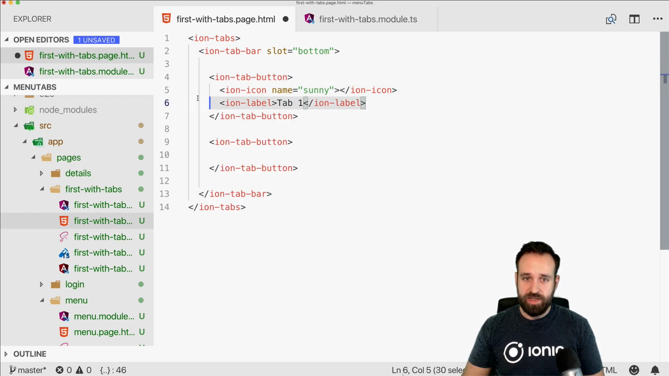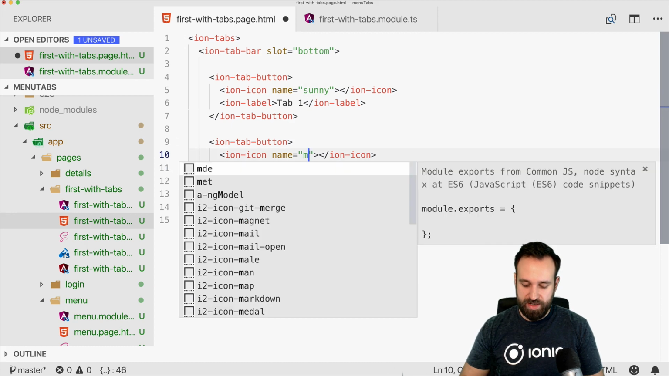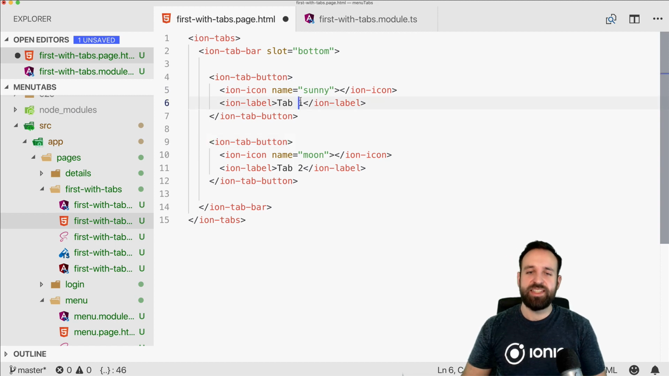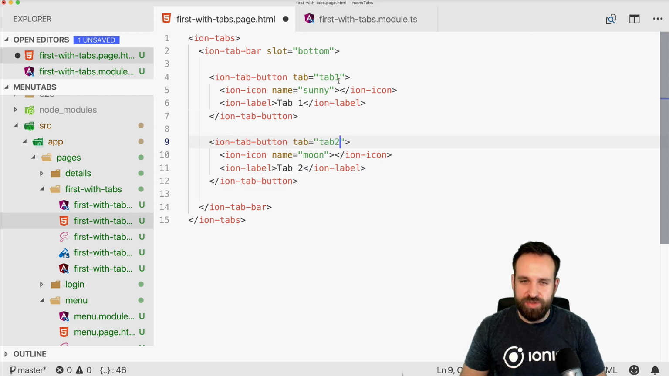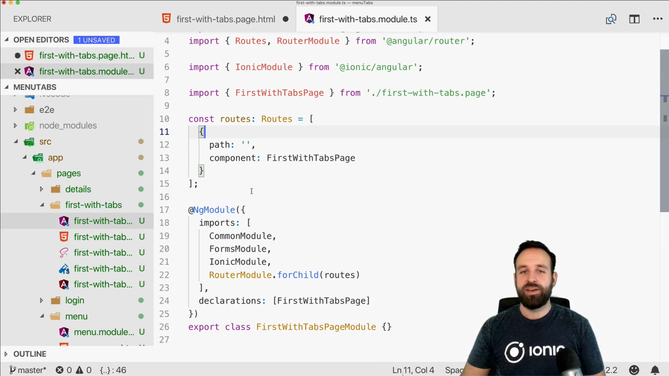And the same again for the second one. Of course, tab 2 and the moon. Now the interesting or the most important part besides the definition is saying tab. And this will be connected to the path of the actual tab. So this will be tab 1 and this tab 2. This is important. We could also use different names in here, but we need to make sure they appear inside the routing of our first tabs module.